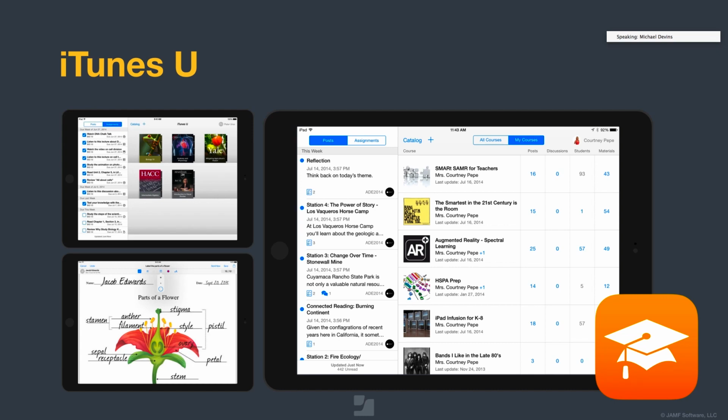And iTunes U is a really great option. It comes at no cost to schools, and it provides everything an instructor needs to bring the classroom together on iPad. You can build lesson plans with apps, your own materials.